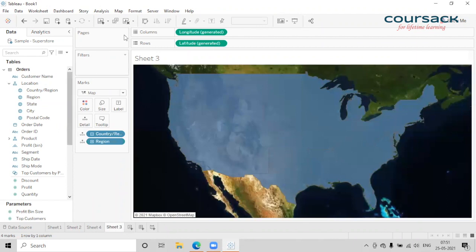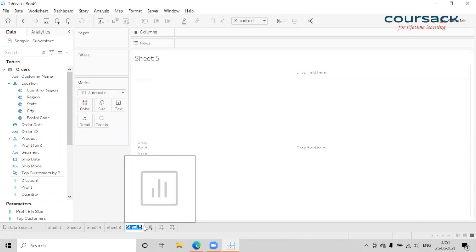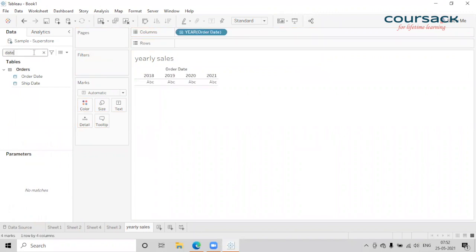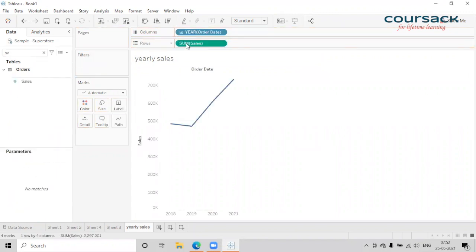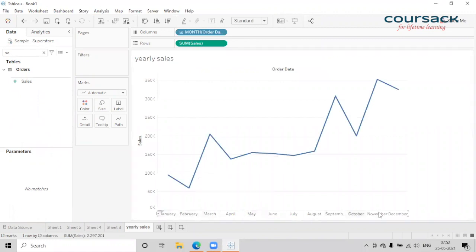So let's start with something, just like if a customer asks you yearly sales, you can take any date field here. You have to search for any date field. So we have two date fields here, order date and ship date. You can take any of your date fields here. If you want to make it monthly, you just have to right click here and make it a month. So it will give you monthly from January to December here.